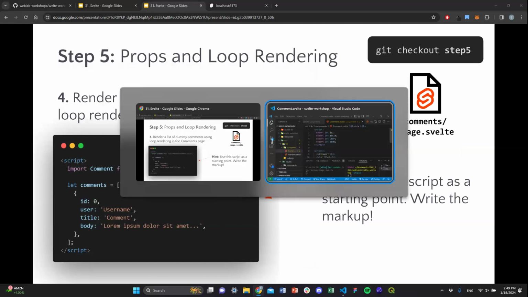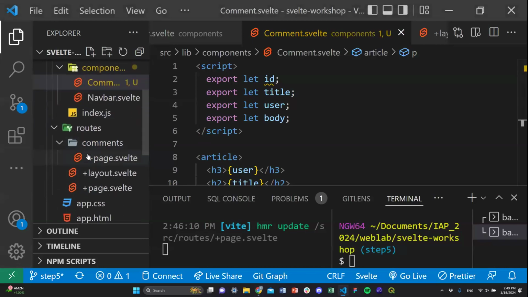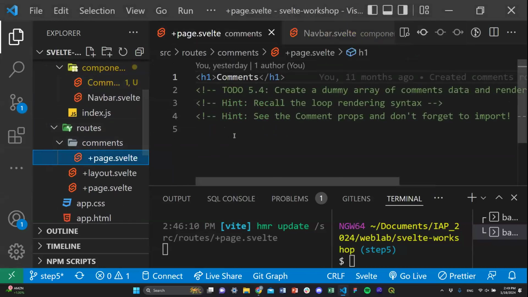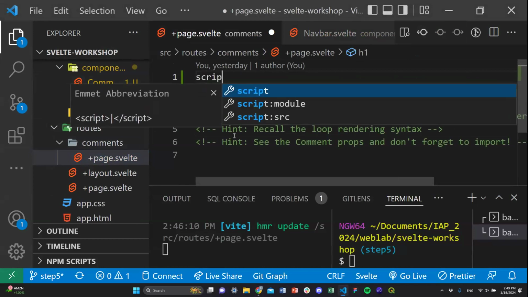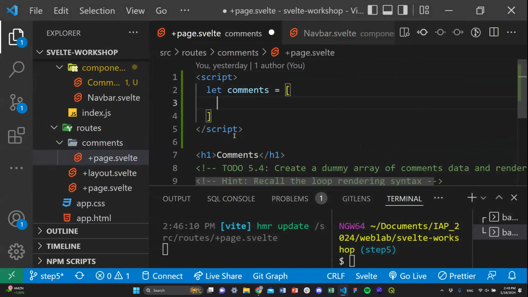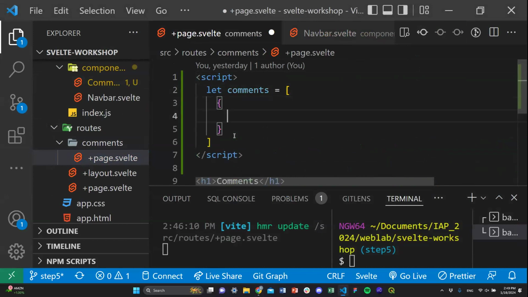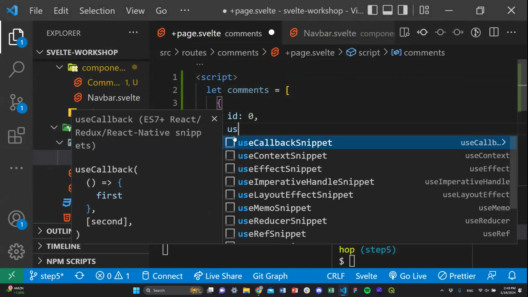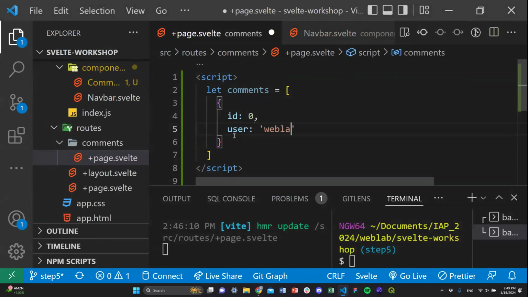Okay. So let's go into comments and back into routes. So here we're in the main page file. And so let's create a script tag to create this list, this array of dummy comments. So I'm going to say let comments equal array. And I'm going to create just a temporary comment. So I'm going to say ID is 0. I'm going to say user equals weblab. I'm going to say title, hello, body, yay.